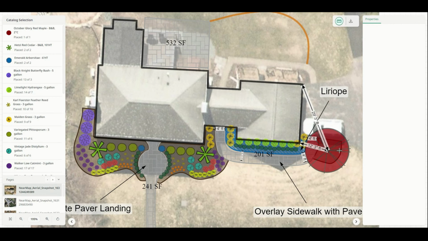ShareView is just another example of how LandOne helps landscape contractors sell more with less time and effort.